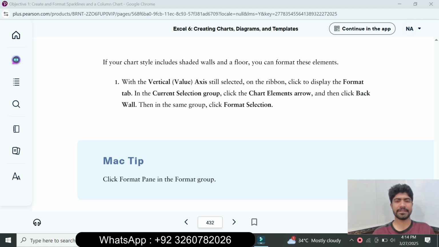Next, with the vertical value axis selected, display the Format tab and the Current Selection group. Click the Chart Elements arrow and click Back Wall. Then in the same group, click Format Selection.